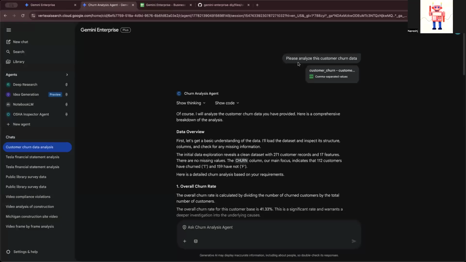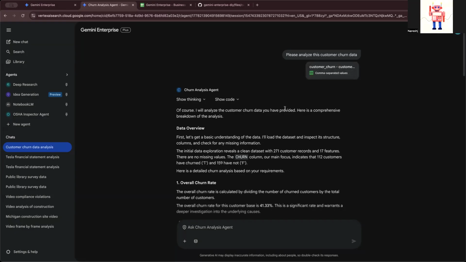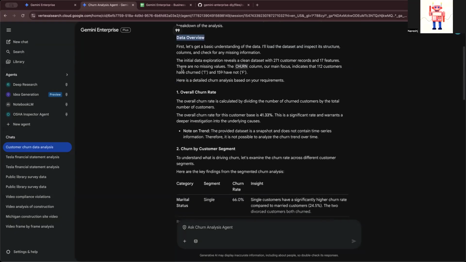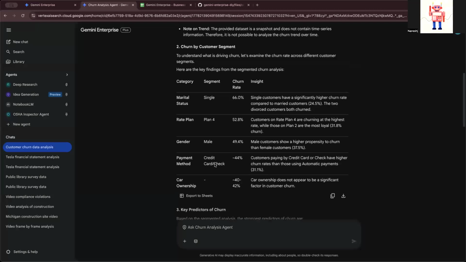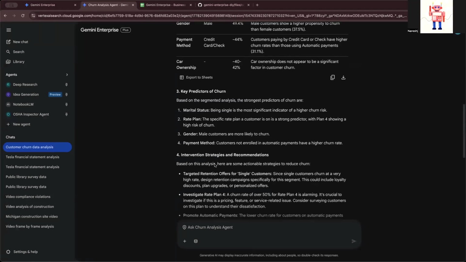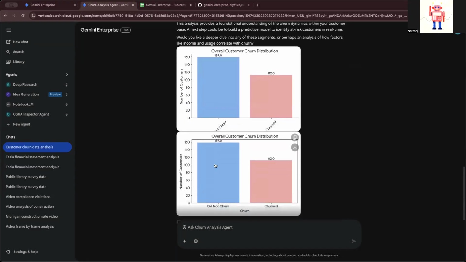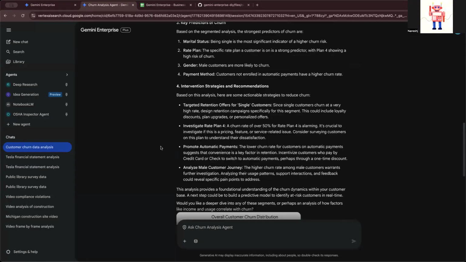So the agent is going to look like this. You're going to upload the data from the GitHub repository. Please analyze this customer churn data, and it does analysis: data overview, overall churn rate, churn by customer, key predictors for churn, and then it also does the clustering. Isn't it fantastic? Let's see how to build this agent.